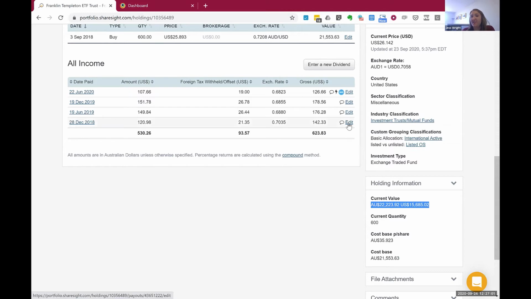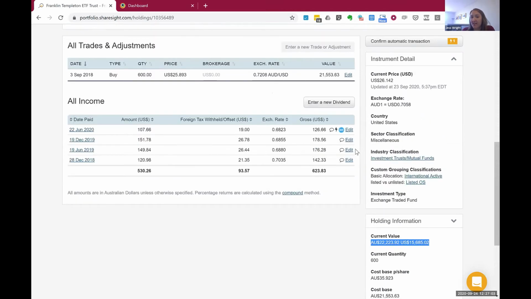While I'm in the holdings tab section, the other thing I want to point out is the current price. This is where you can see what the current price is and when it was last updated. Inside of Sharesight, ASX and NZX have 20-minute pricing delays. All other markets are close of day. So you can see that that was the close of day.